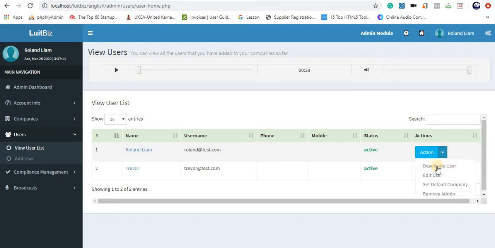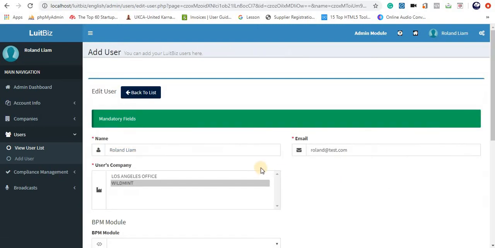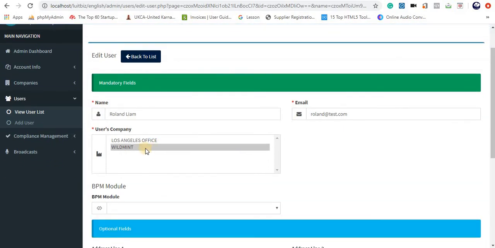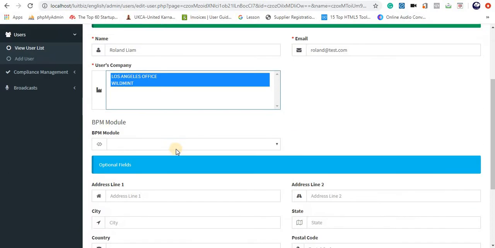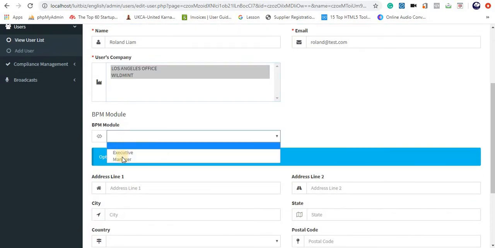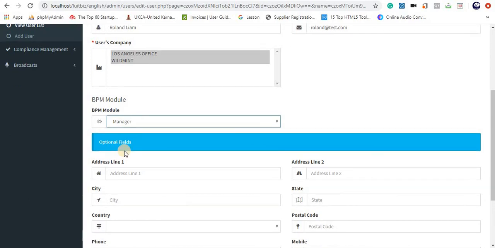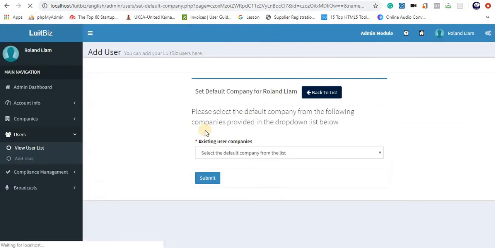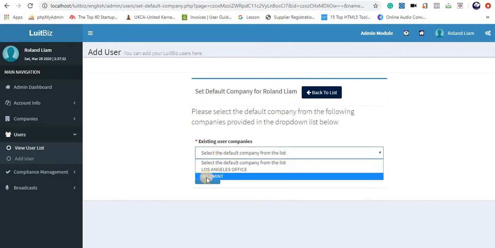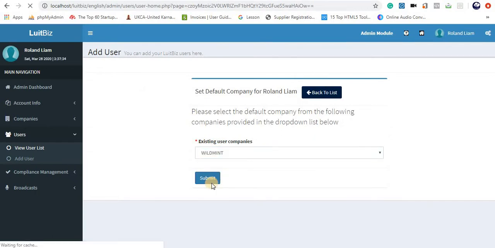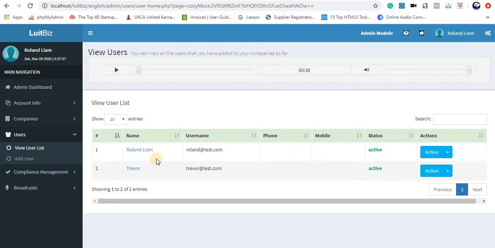Now this first user, Roland, if I want to give him access to the BPM module, I will click on edit user against his name, and let's give him access to both the locations, and let me make this user the BPM manager. Trevor was an executive, and let's say Roland is a manager. If I want, I can fill in the other fields. If not, it's okay, and I choose the default office for Roland, and now I have 2 users who have been added to the system.